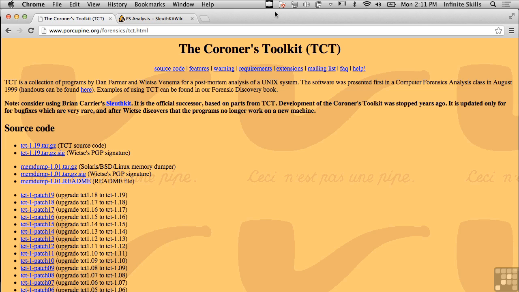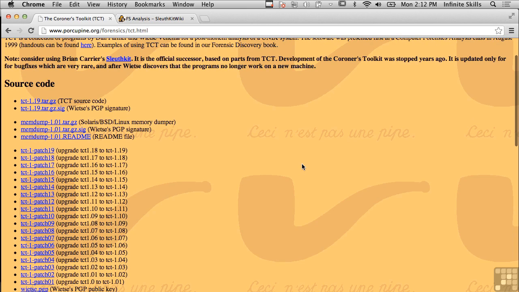You can see examples in the Forensic Discovery book written by Dan Farmer and Wietse Venema. So we've got the Coroners Toolkit. It's open source, but it's also really old. And again, it was one of the first examples of actually doing computer forensics in an automated fashion, and certainly from an open source perspective.